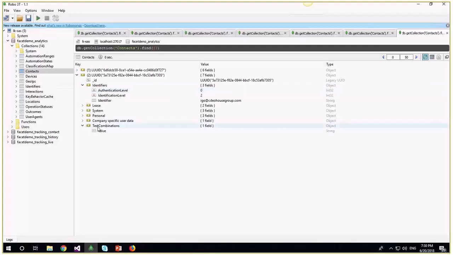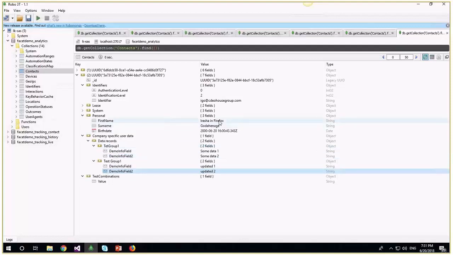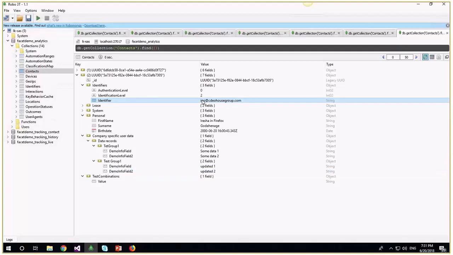And here you can see the test combinations. You can see that test group 1 was something that we created before, and then test group 1 is the one that we created new with the updated values. If you open up the person, you can see erasure, the personal name also has been updated because he used the same identifier, but the identifier does not change.